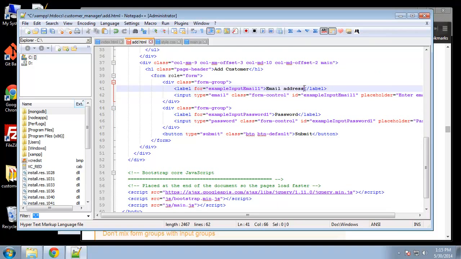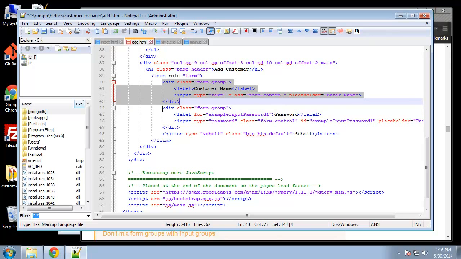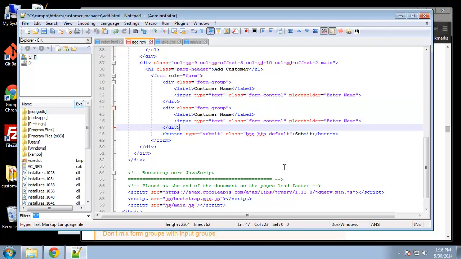The first field is going to be our customer name. The label, we don't need this for attribute. And then for the input, it's going to be type text. I'm going to get rid of the ID. And then this will just say enter name. Alright, so I'll copy that and replace this field, and just change this to email.